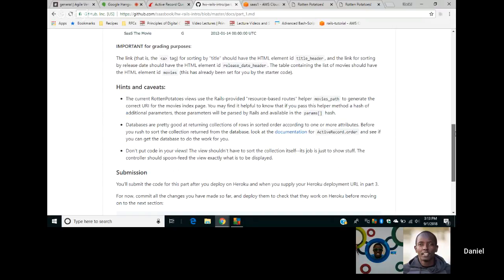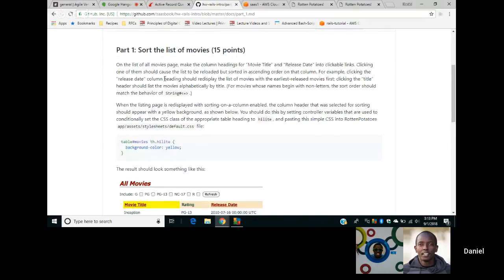Let's see, actually. Release date should redisplay the list of movies with the earliest release first. So, ascending. So we need to add another parameter.